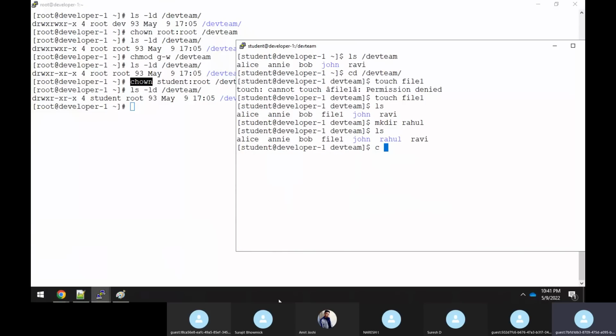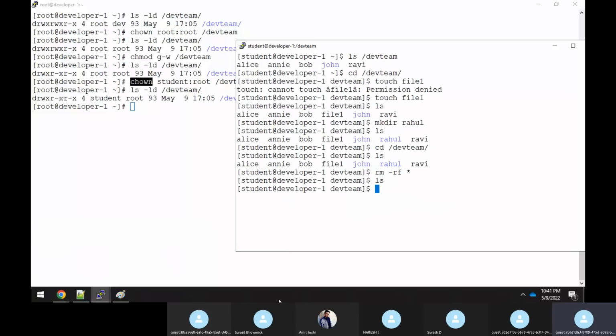He can cd into /dev team. He can do anything. He can even do rm -rf *. See, he can remove anything. He can do any operation because now he's the owner of that /dev team directory. Correct. So that's what I was saying about permissions.